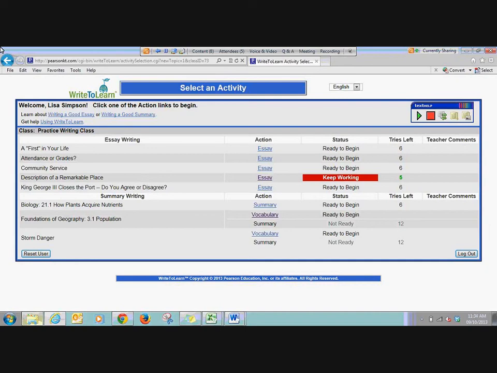anything at all. Okay, you can see here that the status on that activity is keep working, and my time left has been reduced to 5. Know that every time the student clicks the Get Feedback button, that is considered an attempt, and the number of tries decrements by 1.